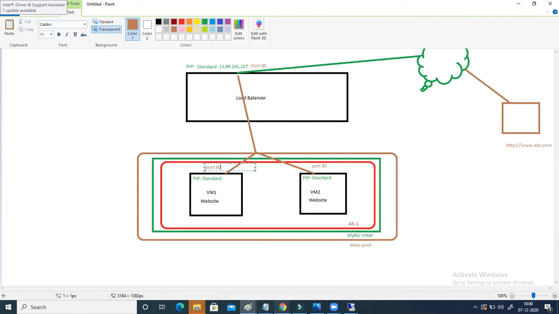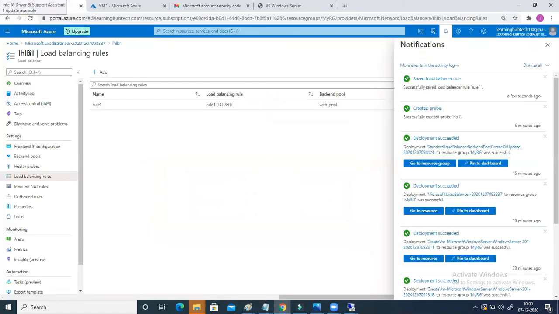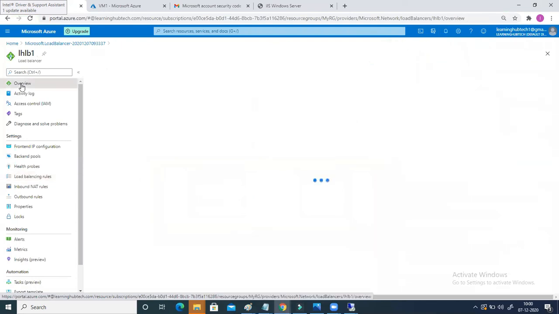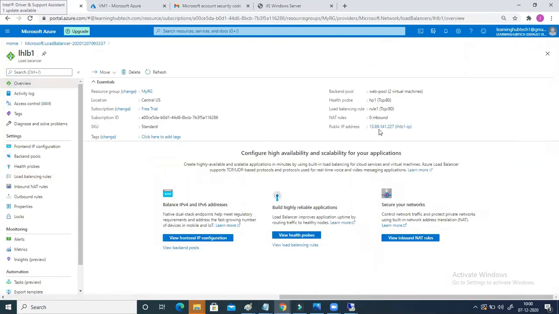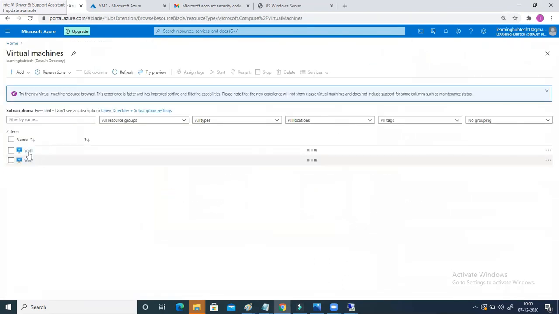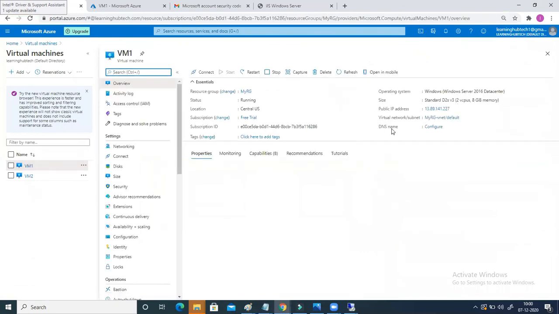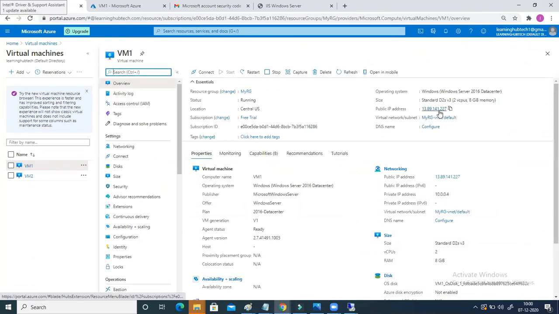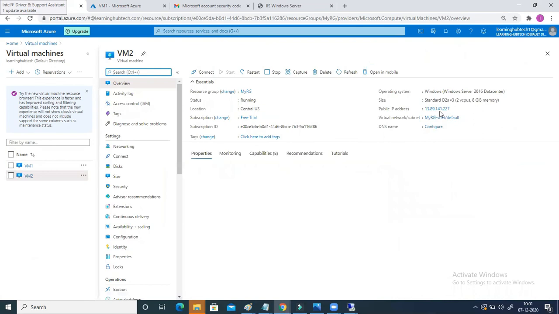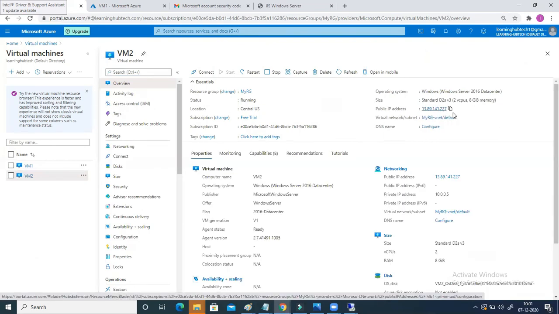One thing I want to highlight here. If you come to your load balancer and go to overview, you can see that one IP address has been assigned, and the IP address last octet, if you remember, is 141.227. Now go to your virtual machine, go to VM1 and see the IP address here. This is also 141.227, and even if you go to VM2, this is again 141.227. So the load balancer IP has also been mapped to your VM1 and VM2, correct?